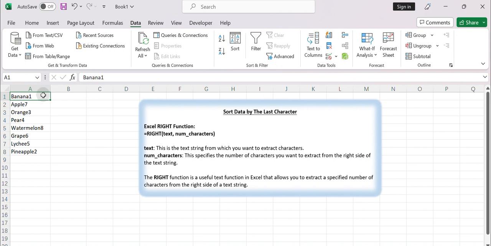Before sorting data, we need to know that when sorting data in Excel, the default behavior is to assume that the first row contains column headers. Excel will treat the first row as a header row and exclude it from the sorting process to avoid sorting the headers as regular data. If you want to include the first row in the sorting process, you need to make sure that the My Data Has Headers option is unchecked in the Sort dialog box. Here's how you can do that.